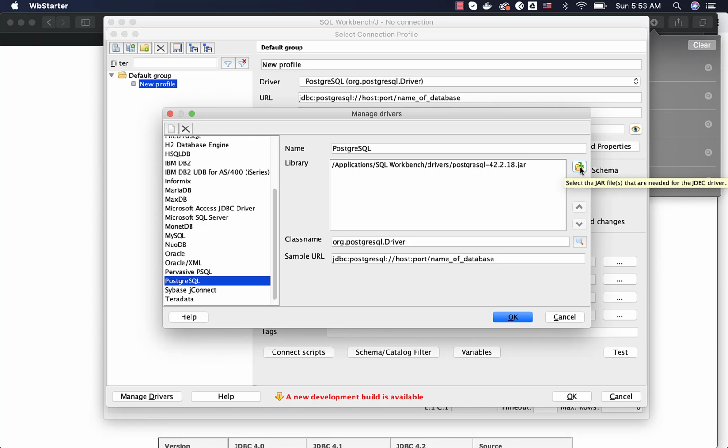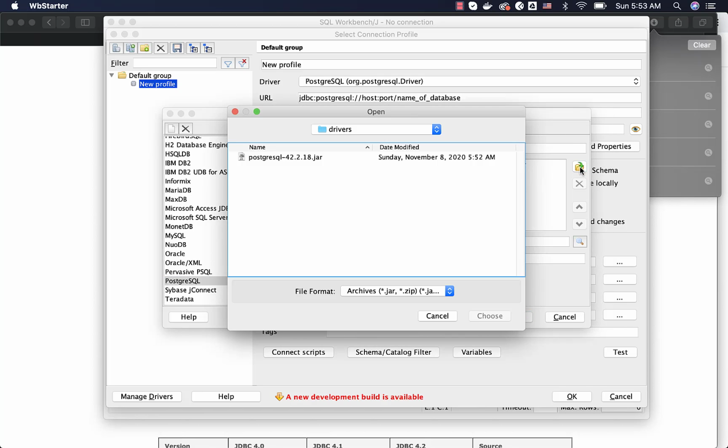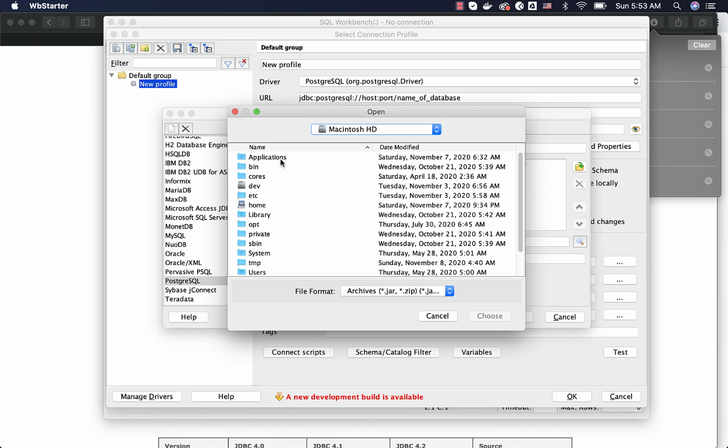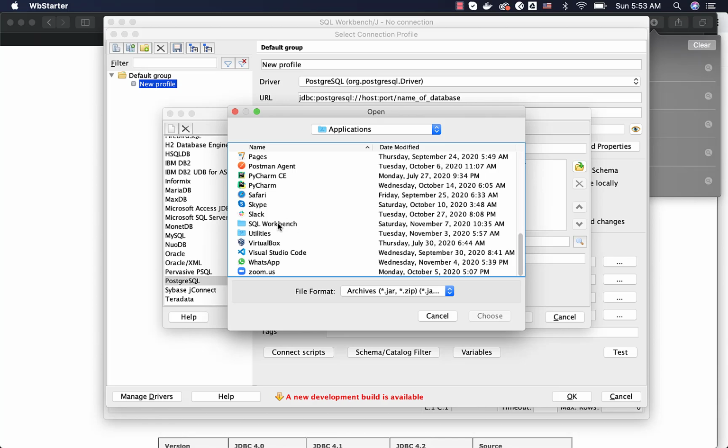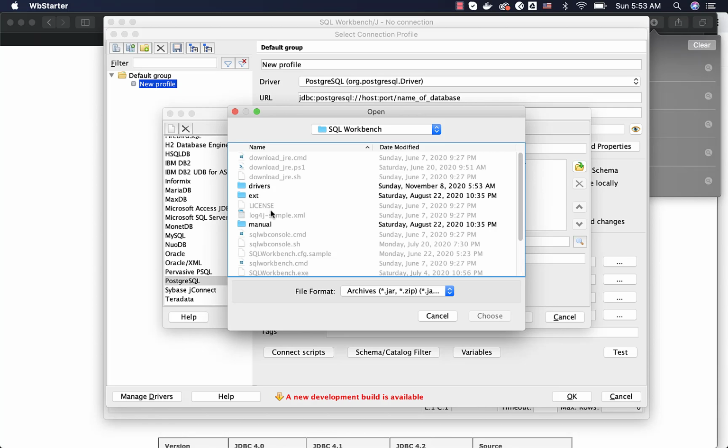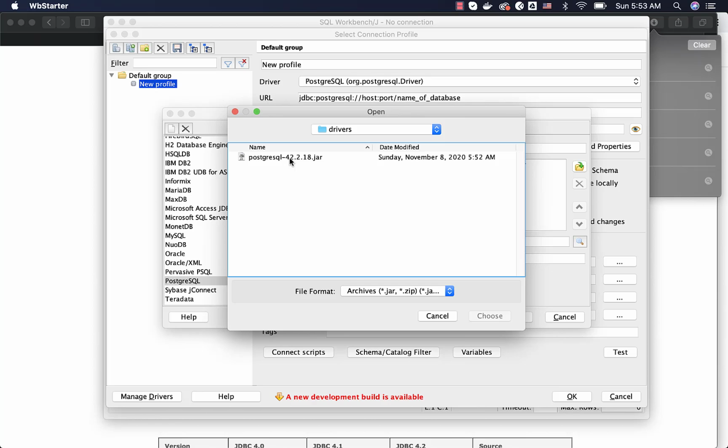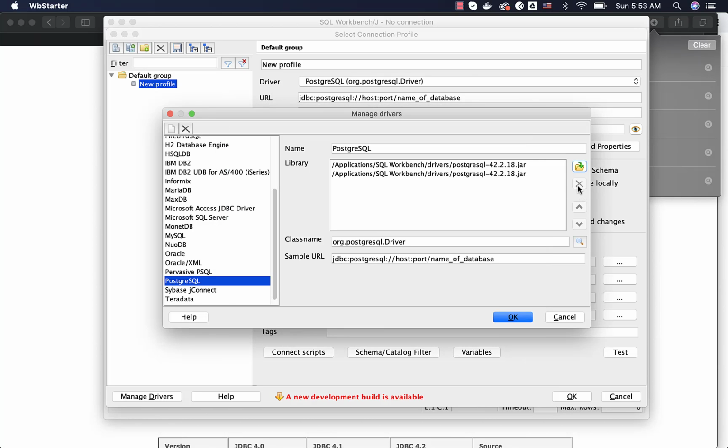The way you can access the root file system if you are using Mac is you can click on this. You can go to Macintosh HD. It will have the applications, and then we have SQL Workbench copied to that location. I can go there, and then I can go to drivers and then select this. It is selected twice. Let me delete one here. You can see a sample URL. You don't need to do anything here.